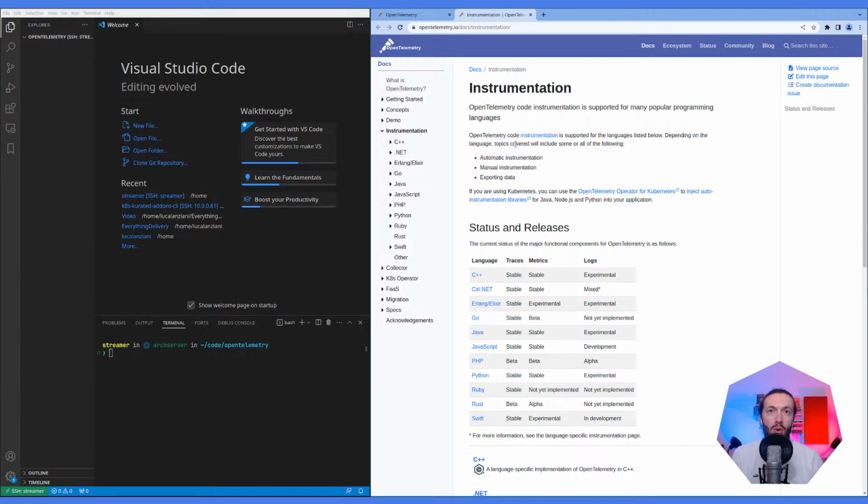Depending on the language, the topics covered will include some or all of the following: automatic instrumentation, manual instrumentation, exporting data. If you're using Kubernetes, you can use the OpenTelemetry operator for Kubernetes to inject auto-instrumentation libraries for Java, Node.js, and Python into your application. So that's another interesting behavior you can implement if you're on Kubernetes. We're going to look at that in a moment, but let's keep going through the languages.